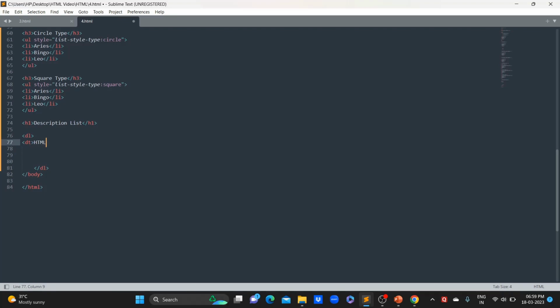HTML. I'm going to give the tag. I'm going to close this and I'm going to write DD, definition description. HTML is hypertext markup language. I'll close my term.